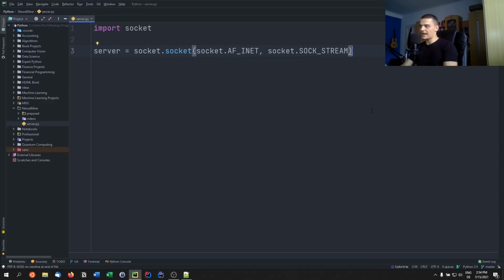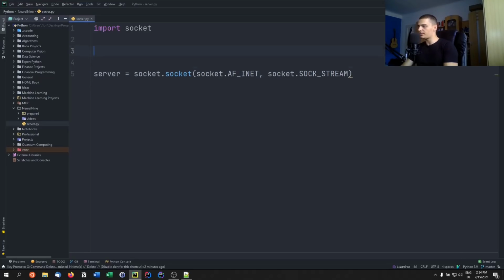And this is now a socket, but we don't know what this socket is going to be used for. It's nowhere defined that this socket is going to connect to something or that it's going to be hosting something. So we don't know yet that this is going to be a server. In order to make clear that this is a server, we need to bind it to a host and a port. And we're going to define host and port up here as constants.